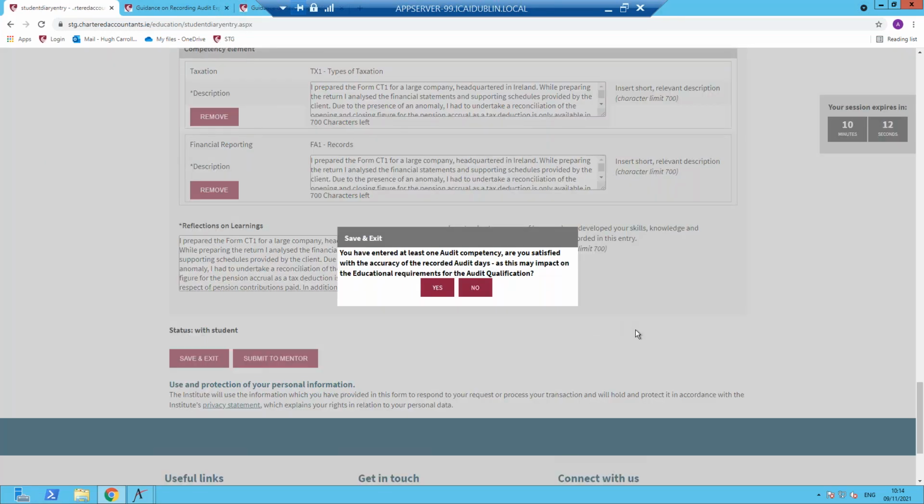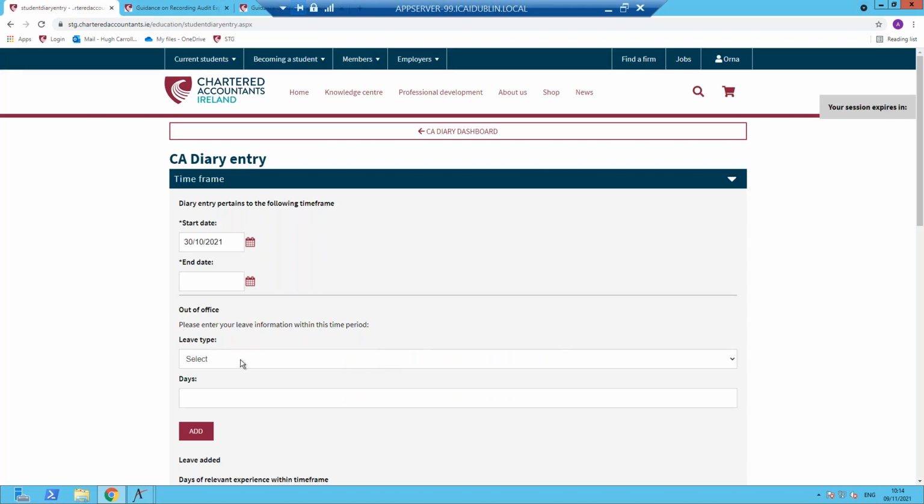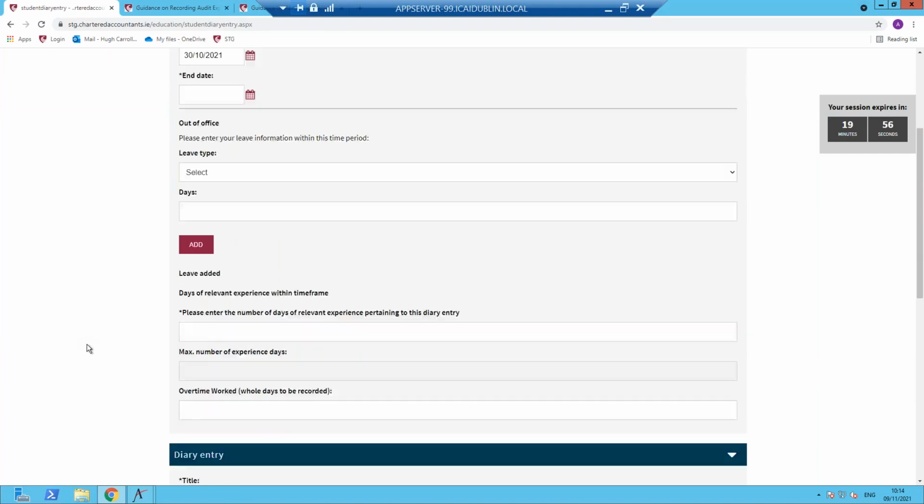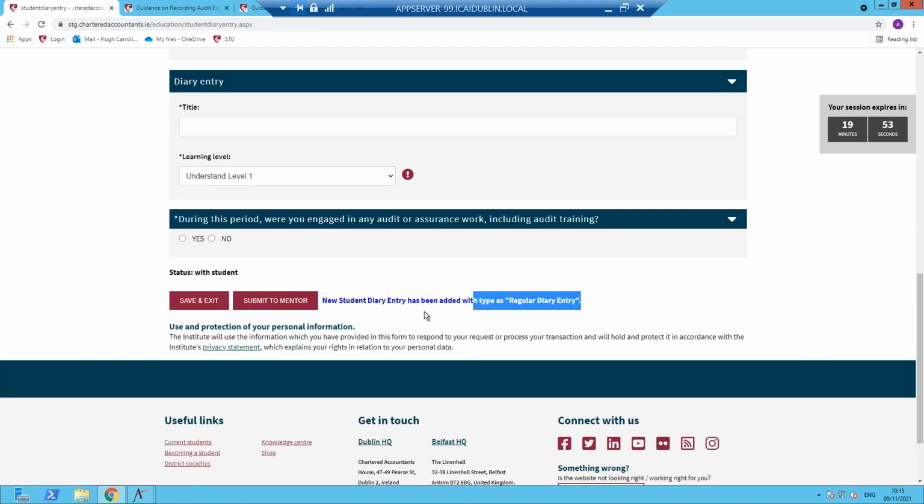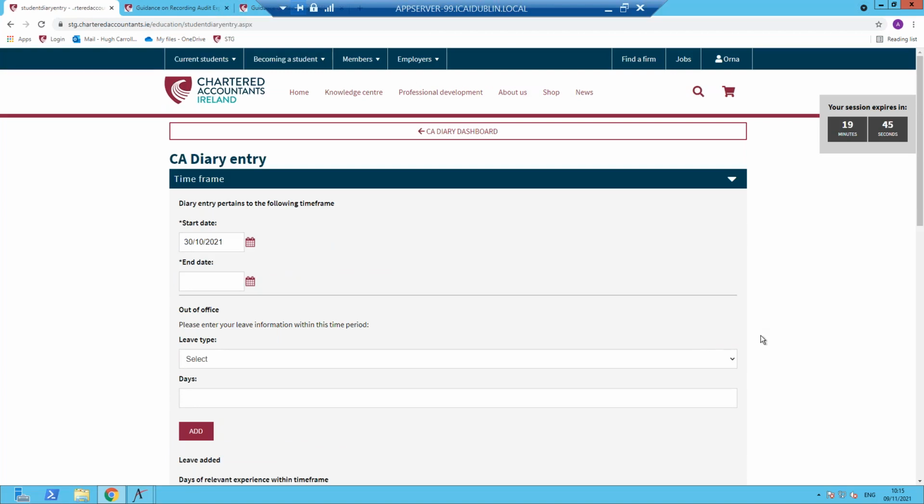So save and exit. You will see an option coming up to go back or continue. So that is forcing you to check the accuracy of your audit days, and it's such an important area. I'm going to select yes because I'm satisfied with the inputs. So that's my very first diary entry now saved. The page is reloaded and will allow me to put in a subsequent diary entry, and there's an on-screen message to tell me that the entry has indeed been submitted. So that concludes this presentation on creating a new CA diary entry.